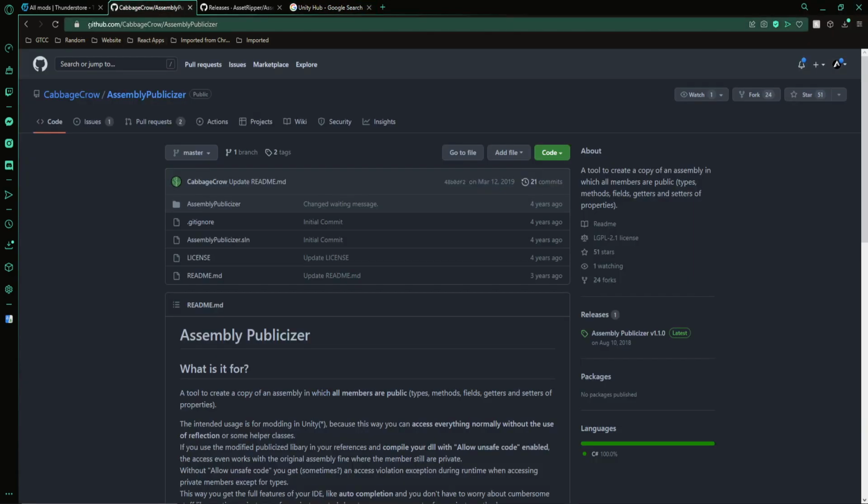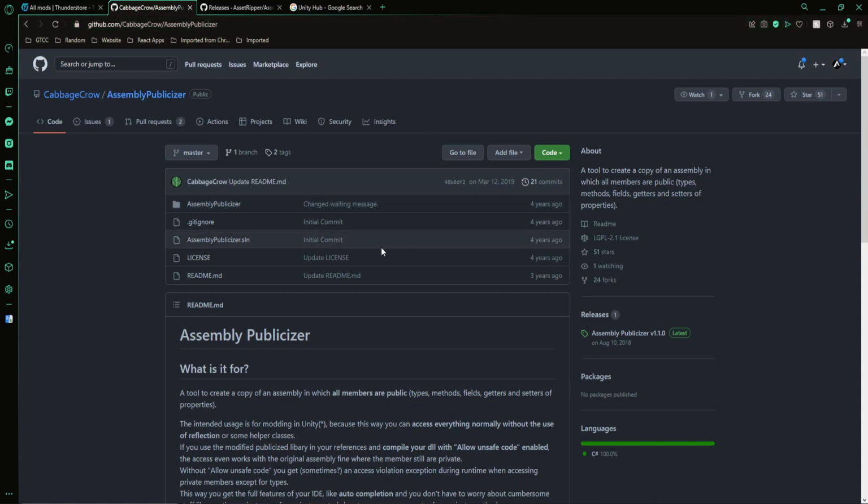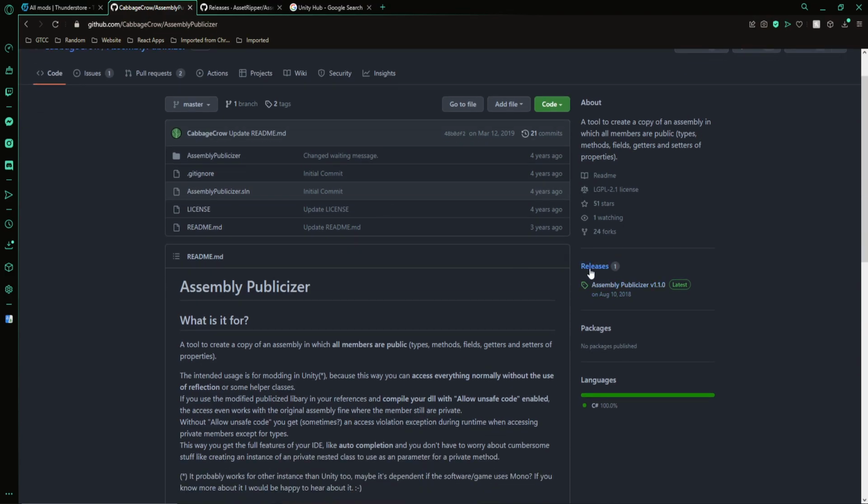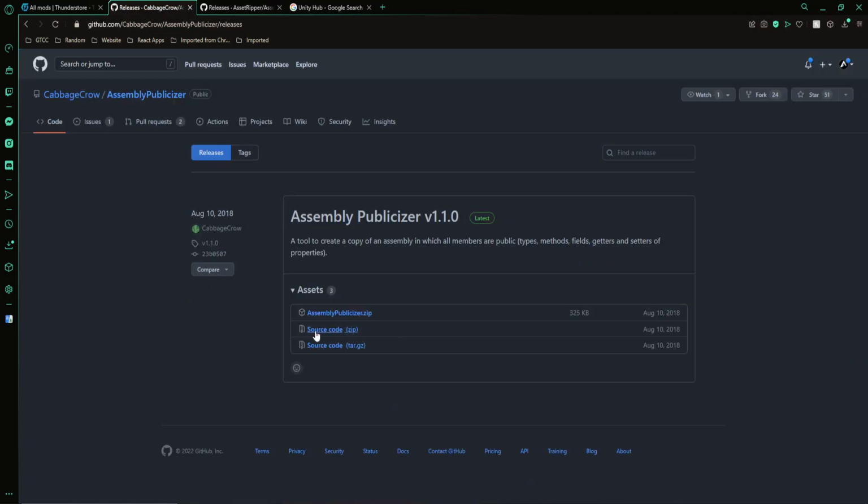So go to github.com/cabbagecrow assembly publicizer, and I'll hover above that just for a second so you guys can see it before I start clicking. Once you're here, you're ready to go. You're going to click on releases. And again, you don't need the source code because we're not trying to download the entire project and how it was made. We just need the DLL, or in this case, the exe.